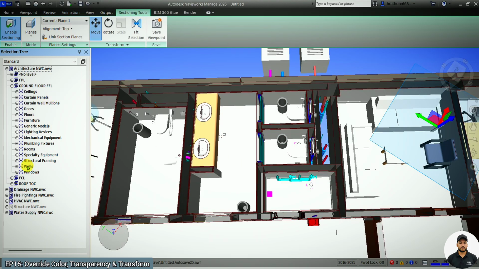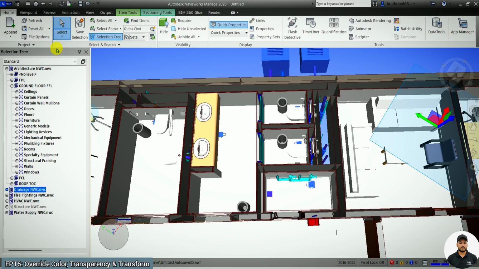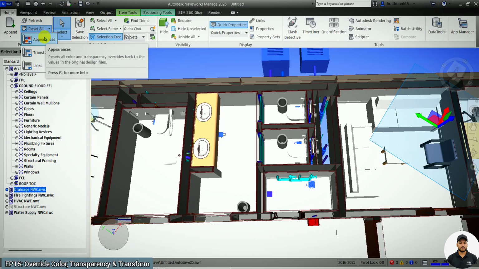Okay, and say you have selected multiple model categories in multiple NWC files and you don't remember. In that case, if you want to remove the transparency in a single click, you can go to Home. In Home also we have an option, reset appearance. Here it will reset the appearance for each model category in each NWC file. Whatever files you have, if you have set any appearance from your side, it will reset all the appearance. Okay, so this is how you can use these features.